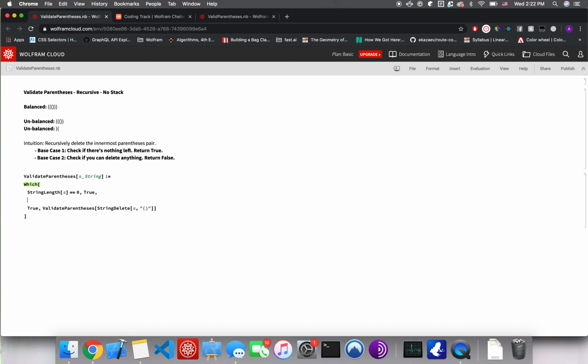The second base case we're going to look at is whether or not deleting does anything. If I run StringDelete on this, it doesn't do anything, yet we know that we still have something in the string because we passed through the first case. So StringDelete of s, looking for those parentheses, is just equal to plain old s. And if that is the case, if we try to delete and we can't, and the string is not empty, then we must have unbalanced parentheses. And this is the default case, hence the false.